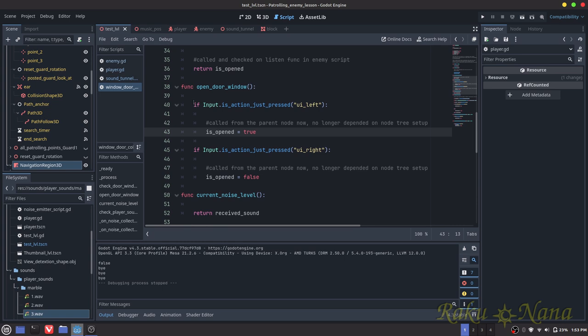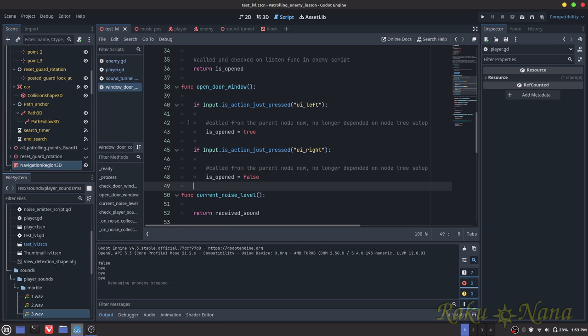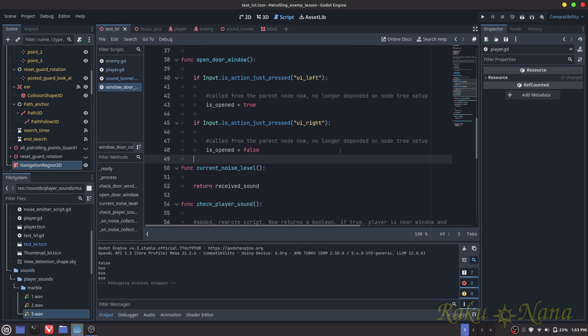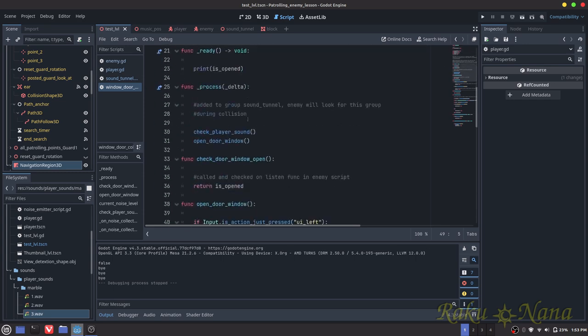Oh, I changed the toggle for the open window. For whatever reason, the toggling didn't work, so I just set it for 2 different buttons. The left button opens the window, the right button closes it. Anyway, I think that's all I did for the update for the sound system.